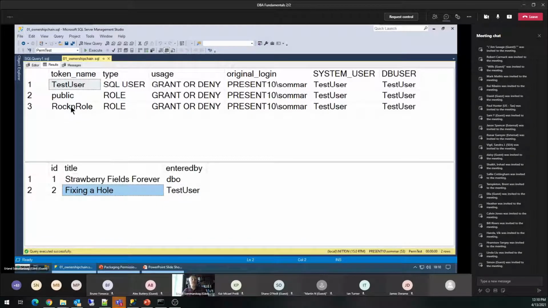And now let's look at what this token info returns. So it returns token name. So those are 3 security tokens. So this is test user, the user itself, and the role public, and the role rock and roll, the two roles that test user is a member of. And then, well, this is also what type of token this is. And then we have the usage, grant or deny. So these tokens are good for both grant and deny.